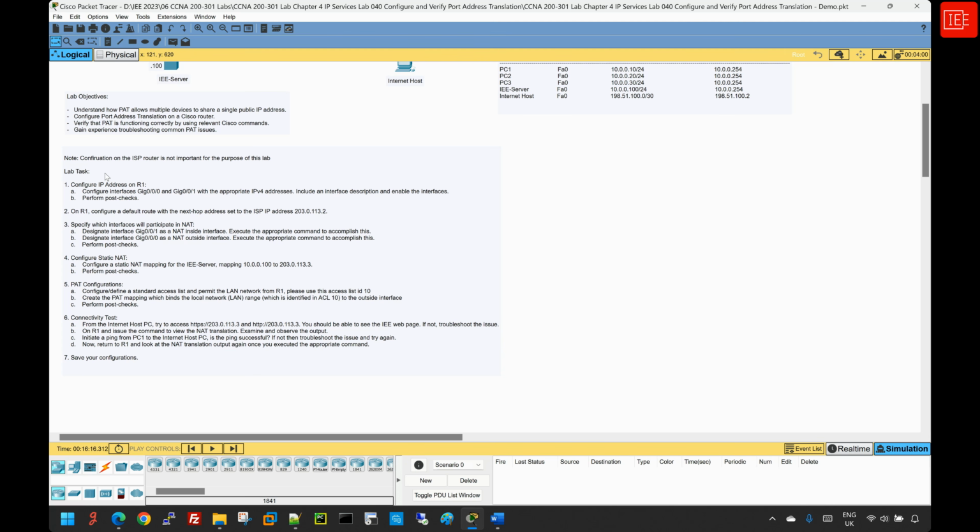Next, we will jump into step number 3 where we need to designate each interface with the appropriate NAT configurations. And then after that, we're going to go to step number 4, where we need to configure static NAT to map the private IP address of the IEE server to 203.0.113.3.